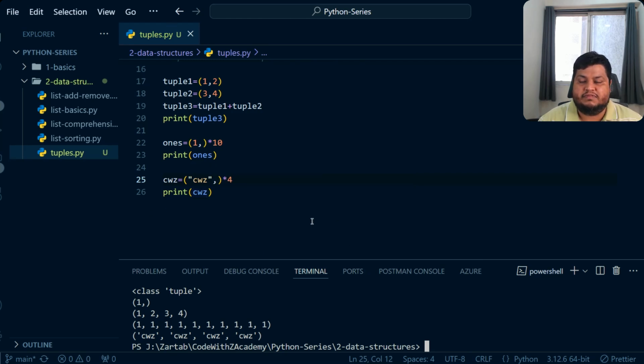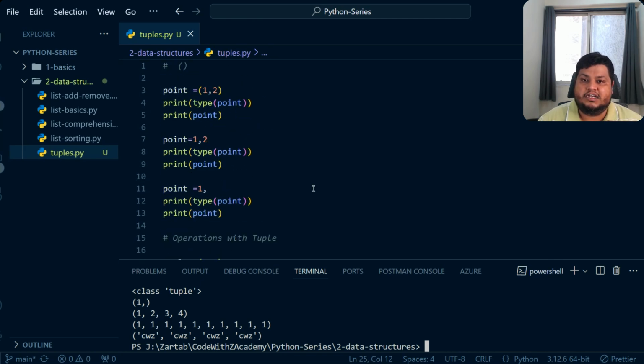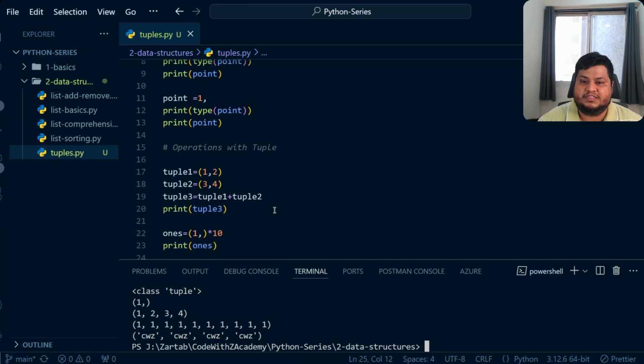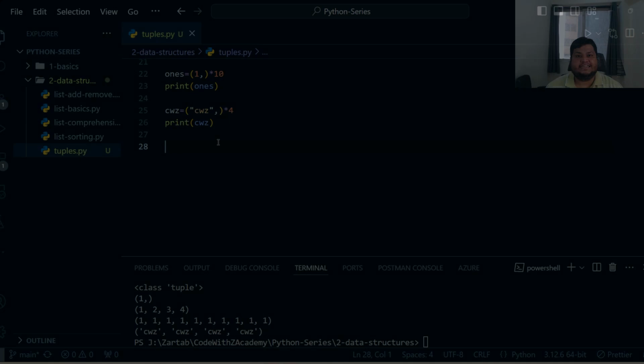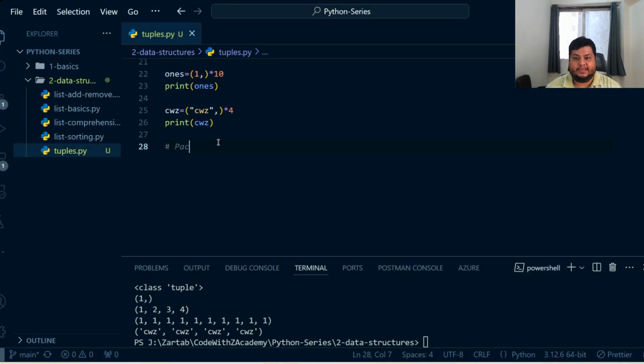So this is a simple way how you write a tuple, and what are the various operations like addition, multiplication operations you can do with tuple. So next, let us explore packing and unpacking in a tuple.